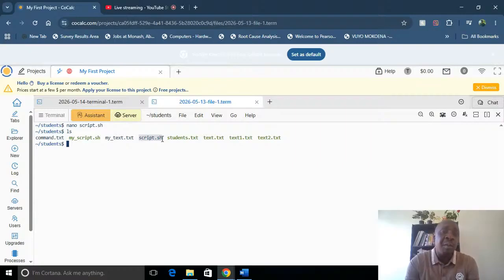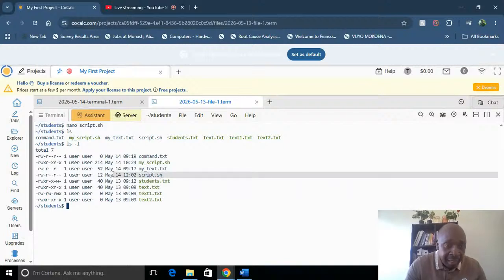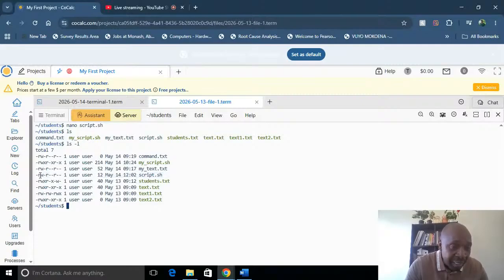Script.sh. Then I have to check the permissions on this script. ls -l, permissions. What am I allowed to do? Am I allowed to read, write, or execute? Then enter. Where is my script.sh? There it is. But now check. It's a file. Then I'm allowed to read and write, but there's no X, which means I cannot execute.